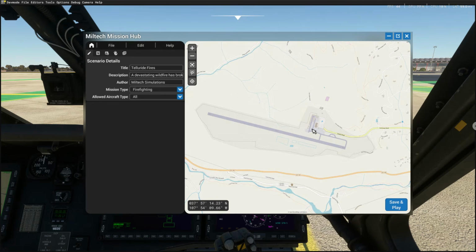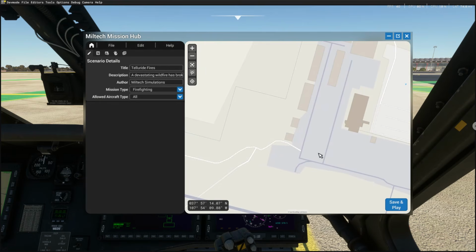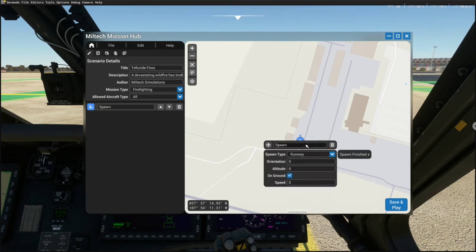So the first object that we want to add in this case is a spawn location. On version 1.0.1 it is no longer required to have a spawn location for all of your missions, but in this case we want to spawn always on the same spot. So you want to add a spawn location right here next to this hangar. I'm going to left click, scenario, spawn, and then if I click on the object, I can modify some of the attributes of that object.